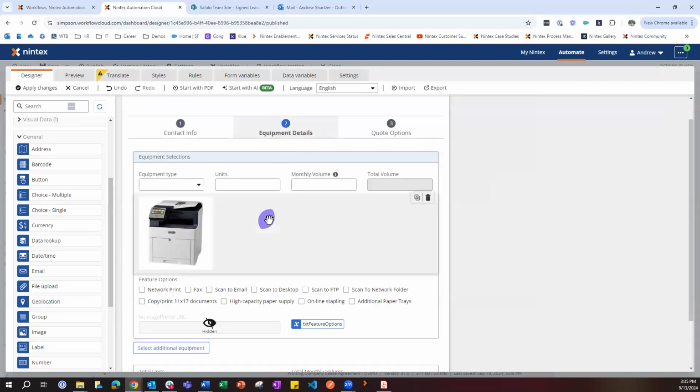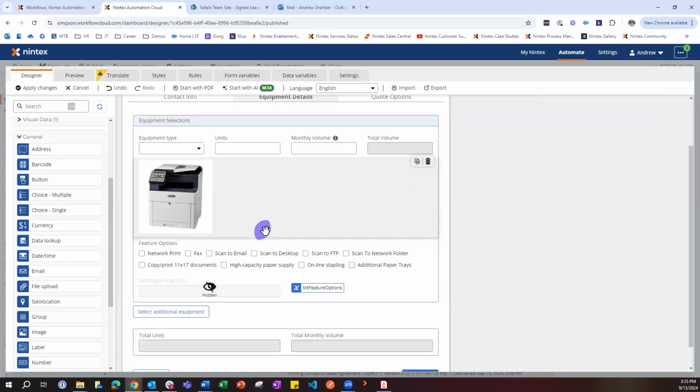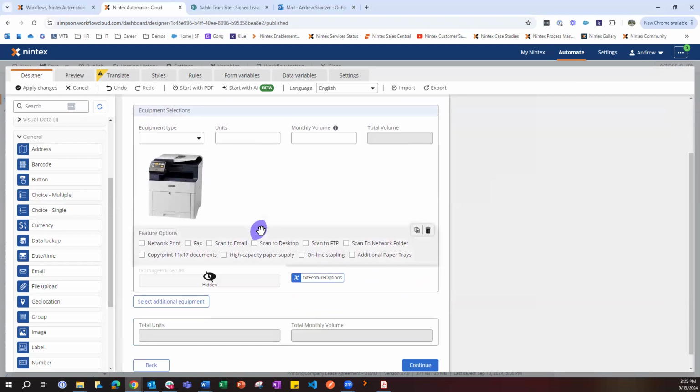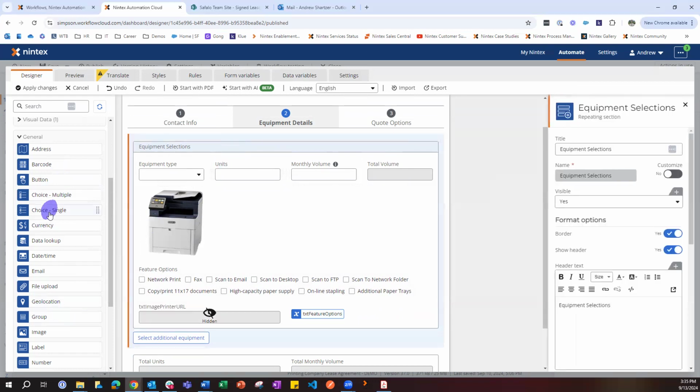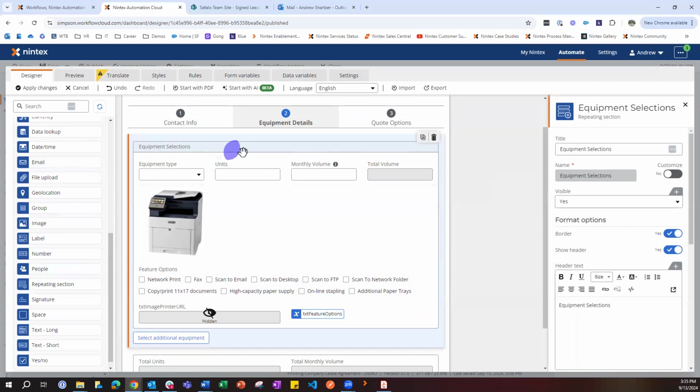And then we have here our second page, which is actual requests of the equipment to rent. So I want to point out here, this is kind of the meat of the demonstration today. In addition to these form controls such as barcode, button, long text, short text, we also have this repeating section control, which I've highlighted because it's already on the form right now.